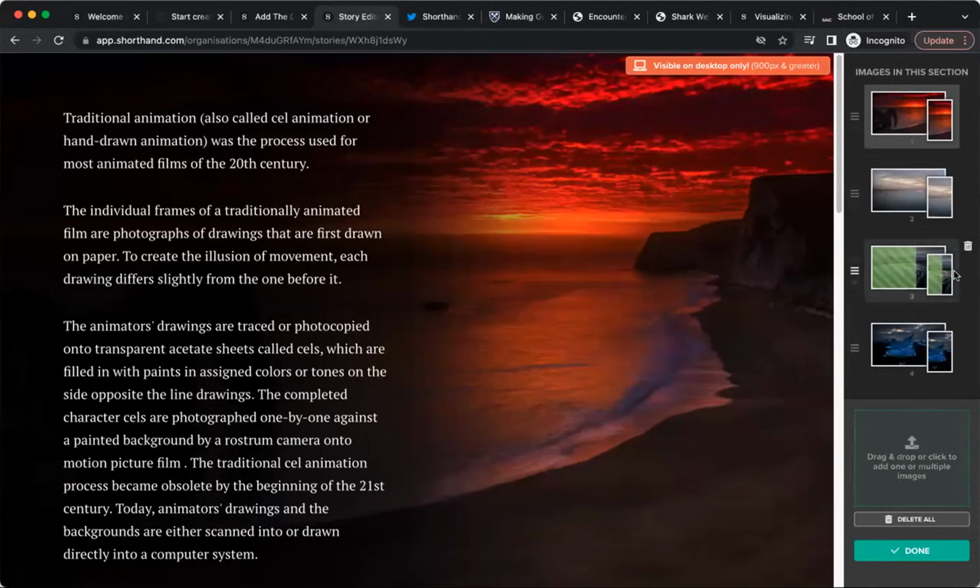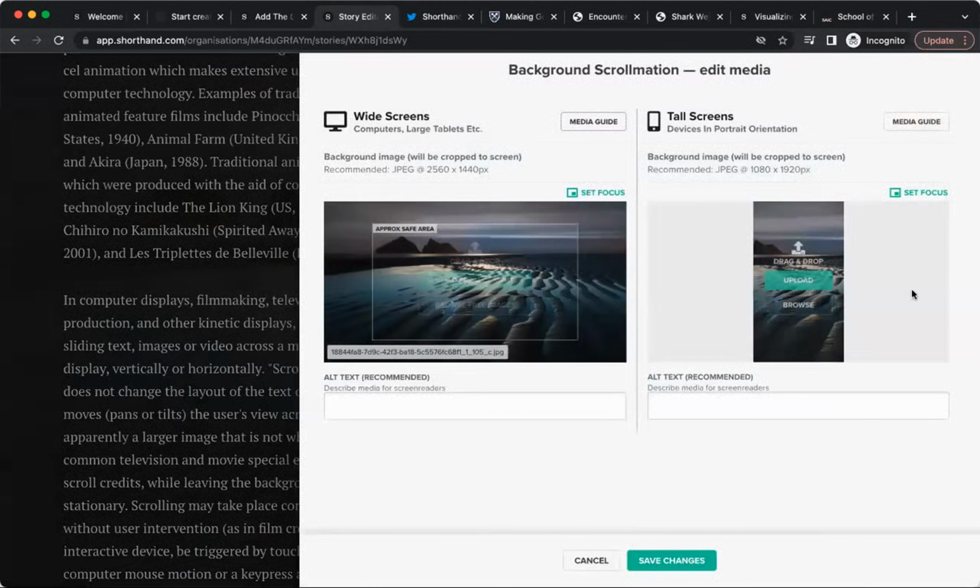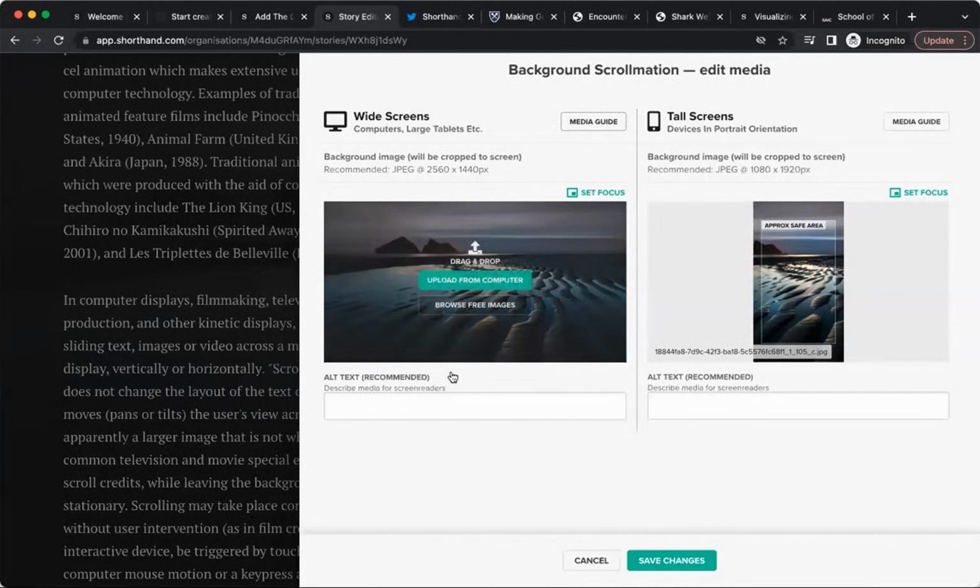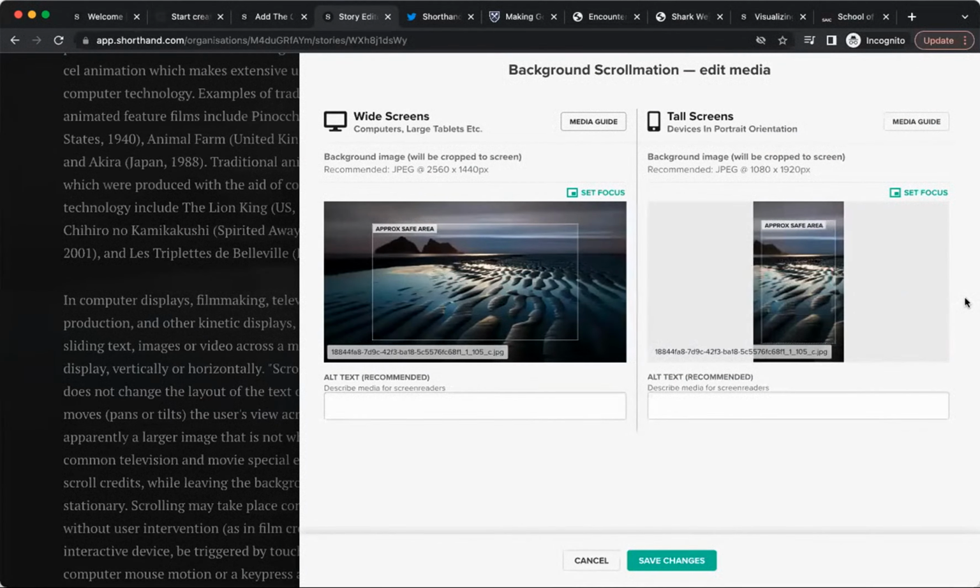What I'll also note here is if you want to edit the media, you can click into it here, which would allow you, again, if you want a desktop view of your media or a mobile view of your media, you can come in and make those choices specifically here.